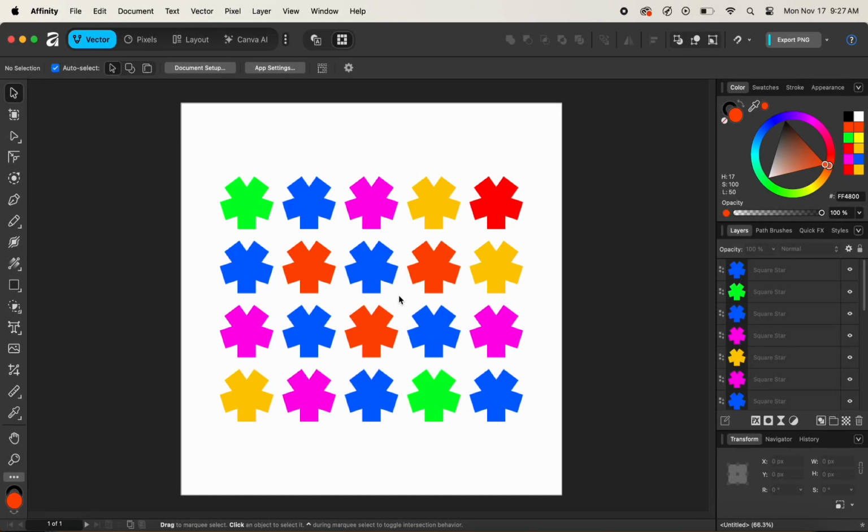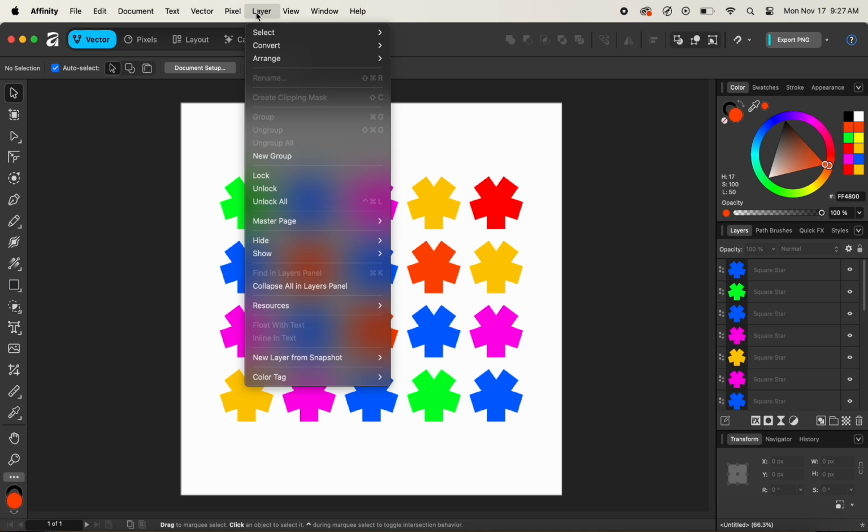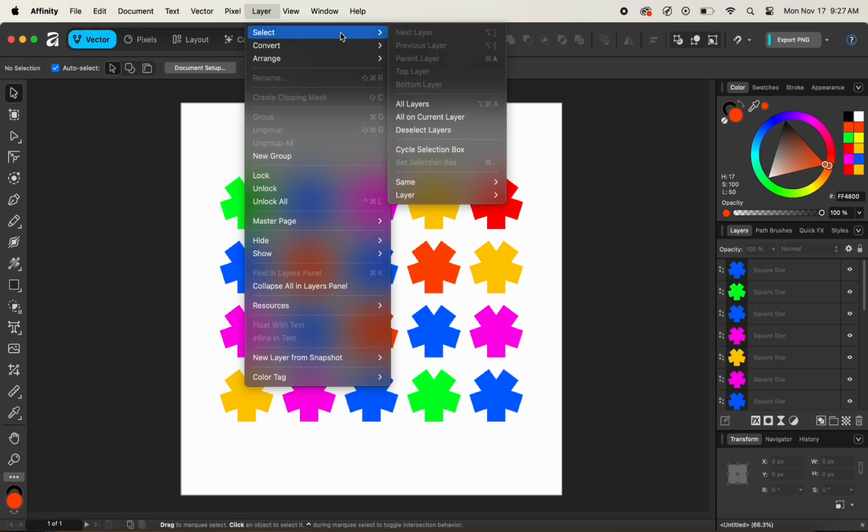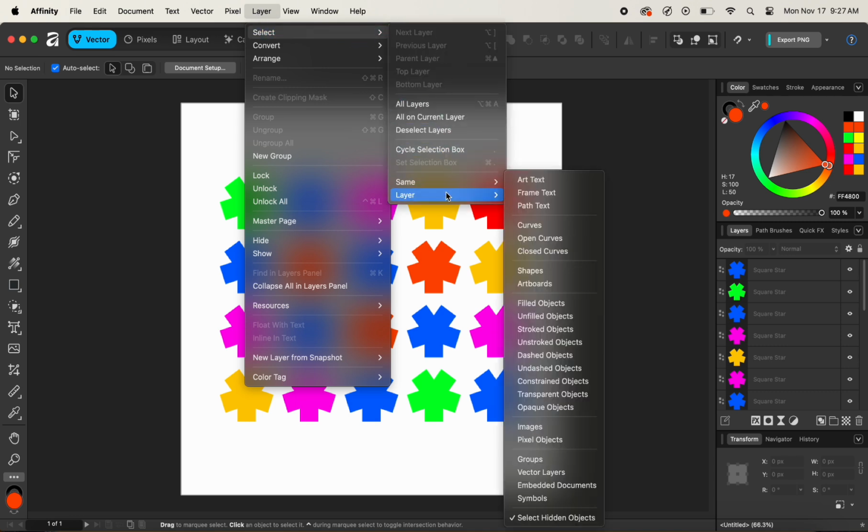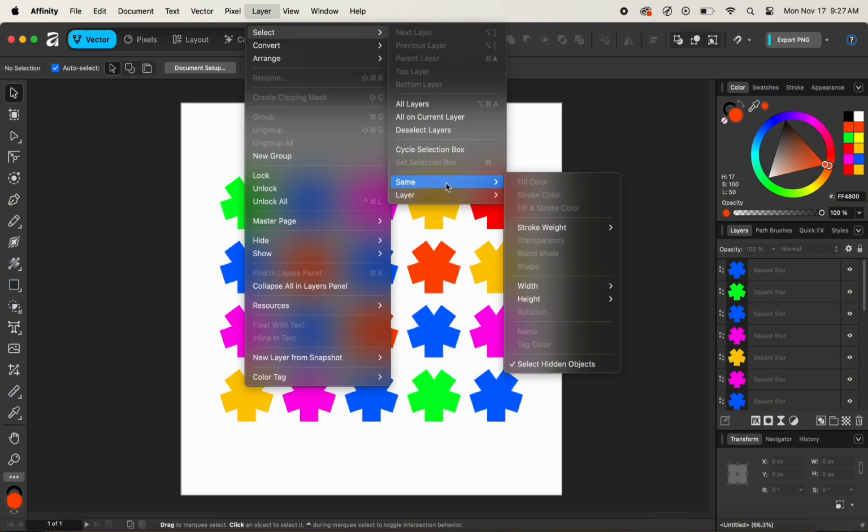In this video, we'll look into how we can select objects in Affinity in terms of its layers or different properties. So in order to make the selection, first of all, navigate to the Layers menu item, hover over Select, and then navigate to the layers if you want to make the selection through layers, or same if you want to select objects which have similar properties.